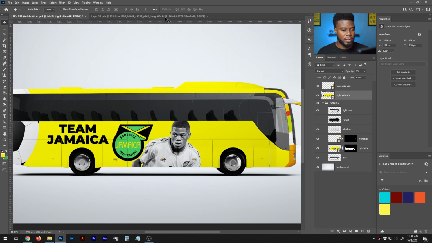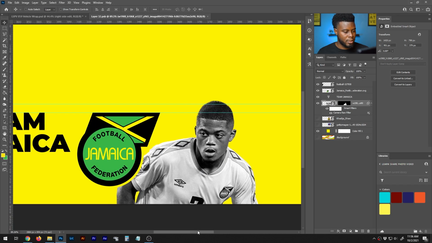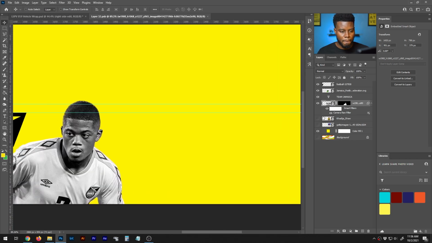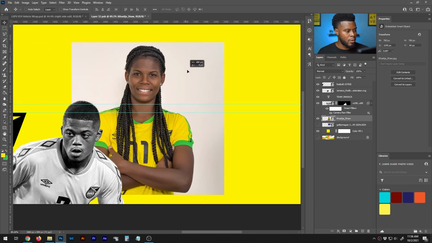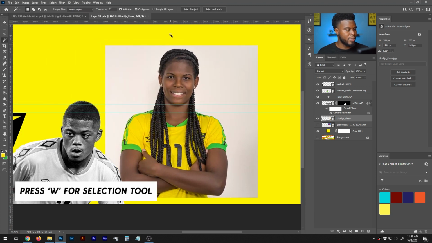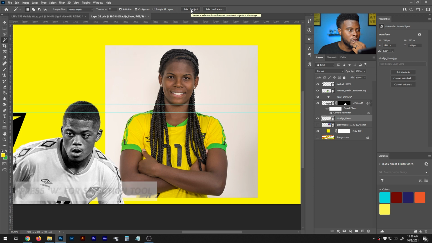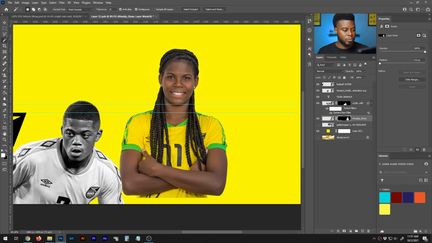All right, let's add Khadija and Sydney. Where are they? All right, Khadija is right here. You know the drill. The W for our selection tool, our magic wand tool, select subject. Photoshop does the work for us, right? Pretty cool. You can see the selection is already there. And I'm just gonna hit my mask option right here. Or as I mentioned earlier, you know the alternative, layer, layer mask, reveal selection. And then, oops, V for my move tool.